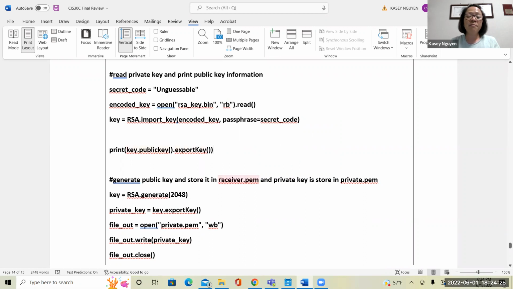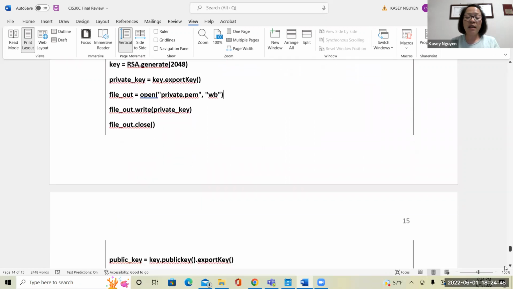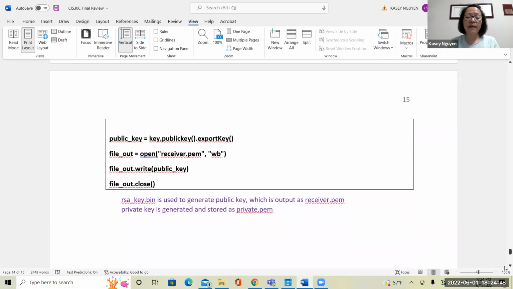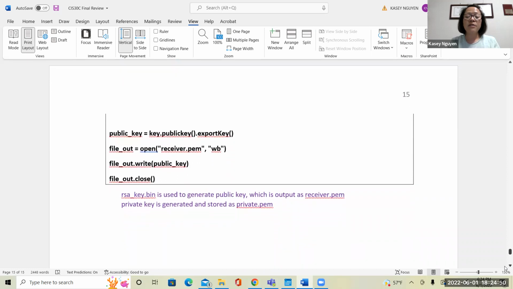After we generate the public key, we're going to store it. So we're going to store it as the receiver.pem. And for the private key, we're going to store it as the private.pem. So in this section, it actually exports the key and writes to the file and then closes, for both keys.